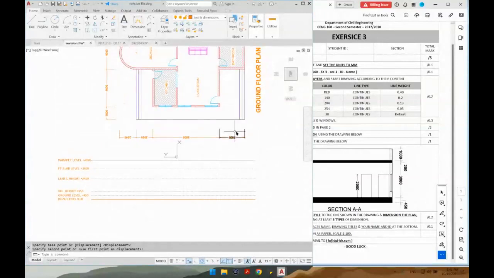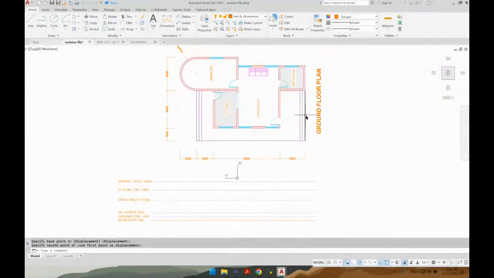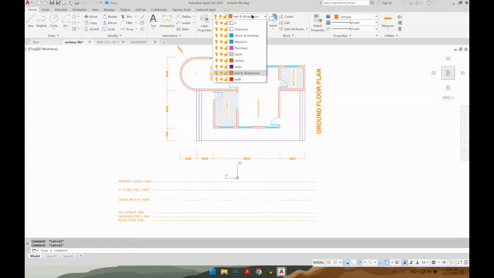Okay. Now let's start with the elevation. I don't need this anymore. For the elevation, we said we'll start from down going up. Okay. You can start by the walls or you can start by the steps. This is up to you. I will start with walls. So ray, I will change the layer as well. I will keep it an elevation layer.